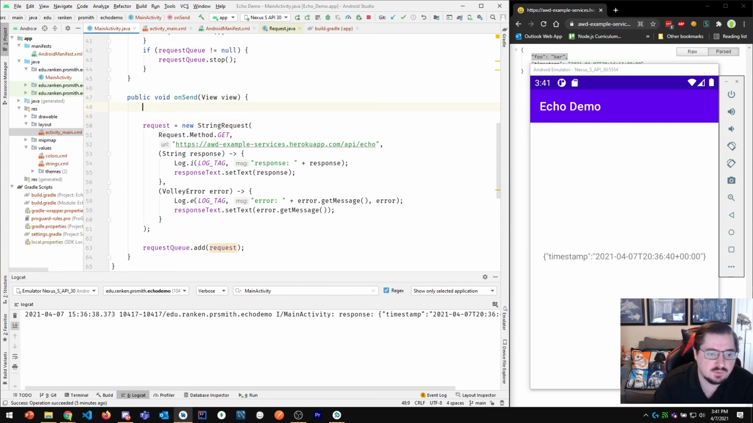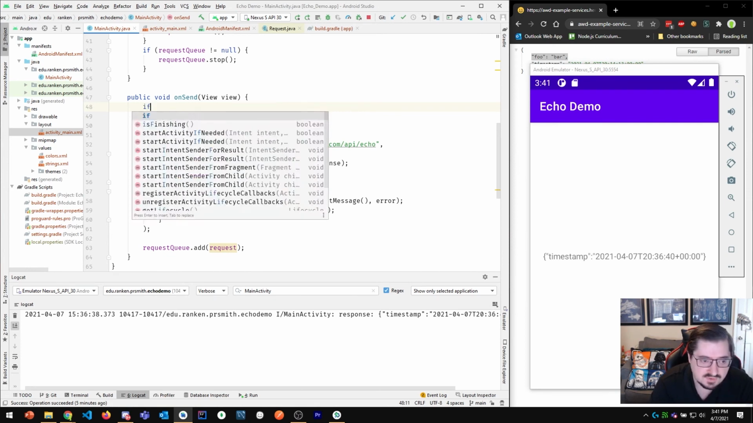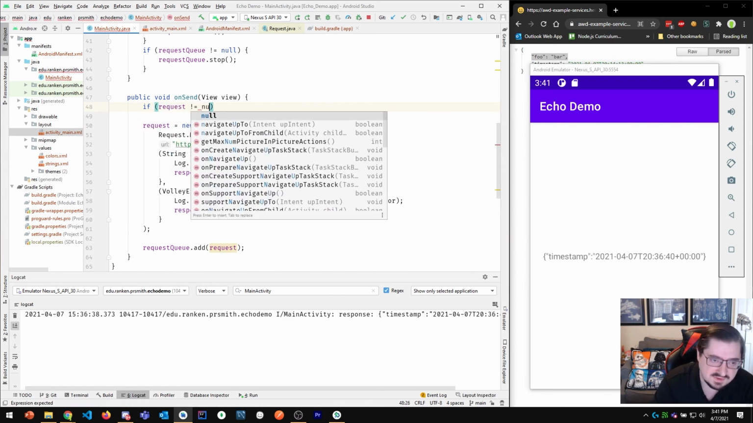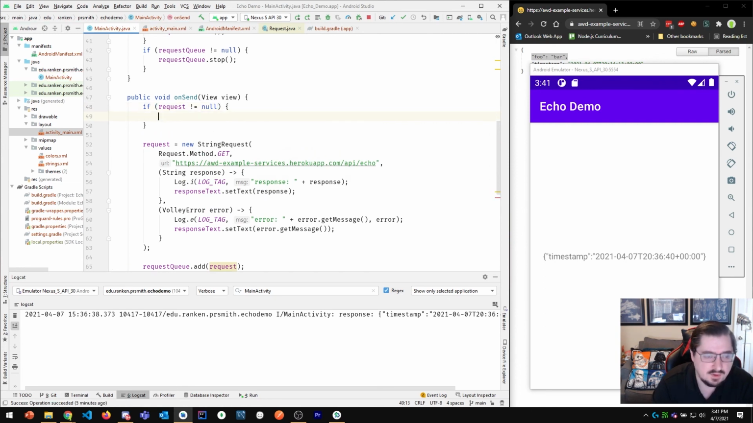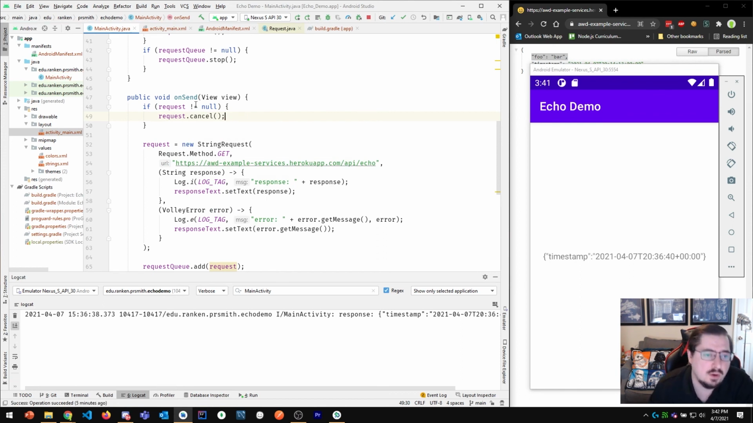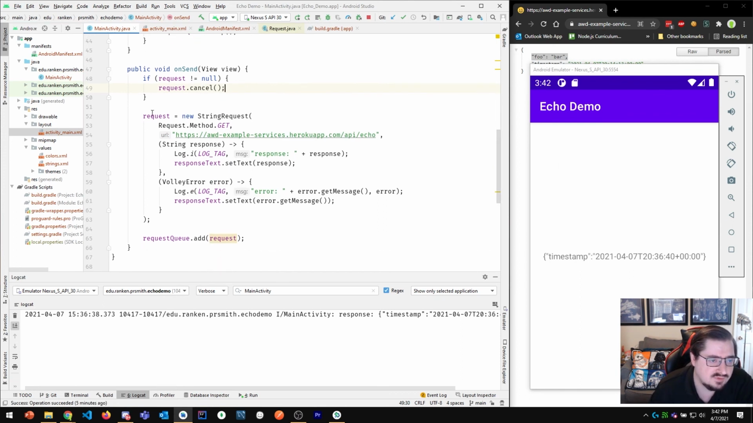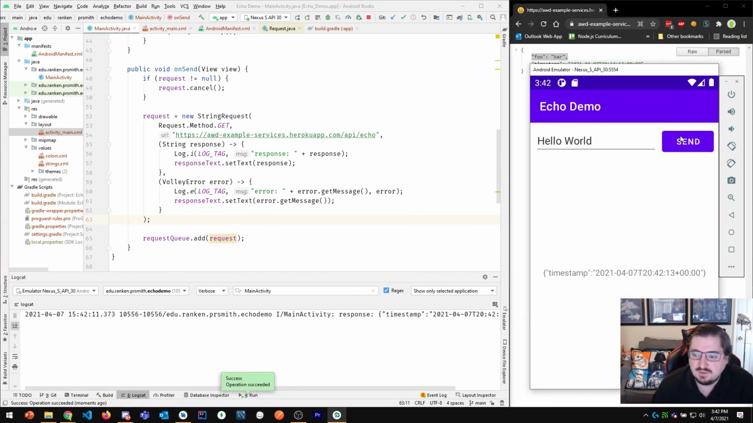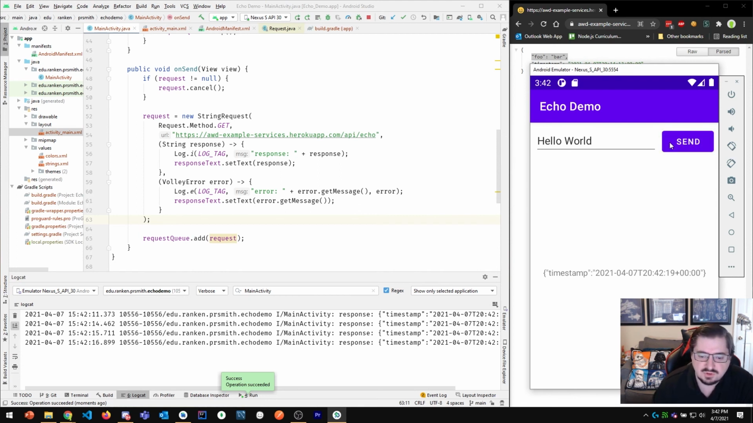Another thing we want to be careful of is there may already be a request that's running. So I may actually want to check for that. If the request is not null, if there's already a request that's running, then I'm going to cancel that previous request. So when we click the send button, we're going to cancel the previous request, build up our request, and then add it to the queue. Let's try that real quickly. I haven't obviously added in the message yet. Okay, so that works. We can see that when I hit send, it's initiating the request.